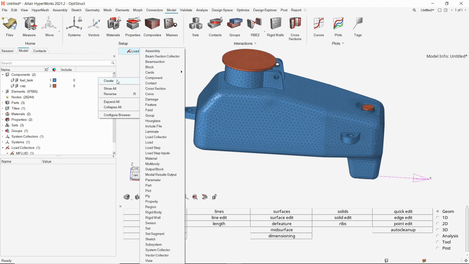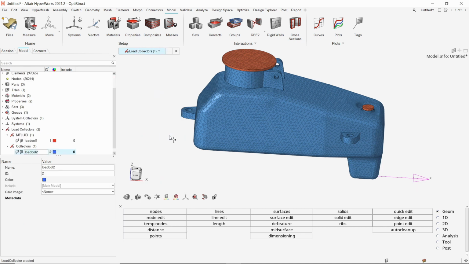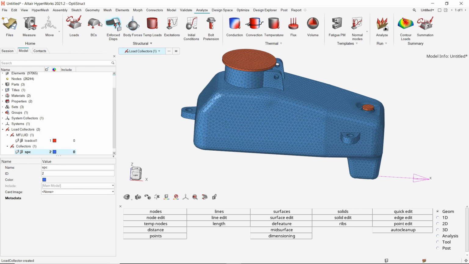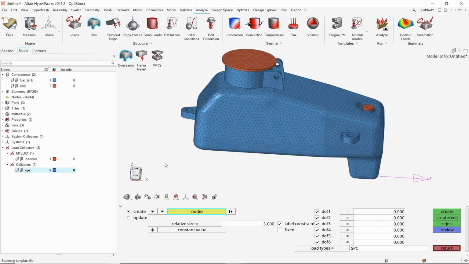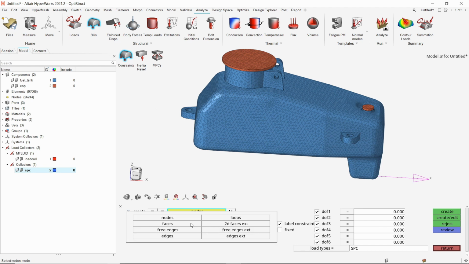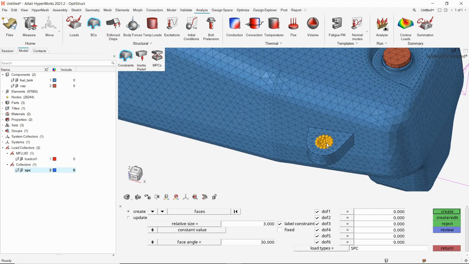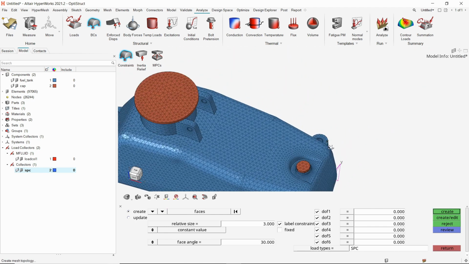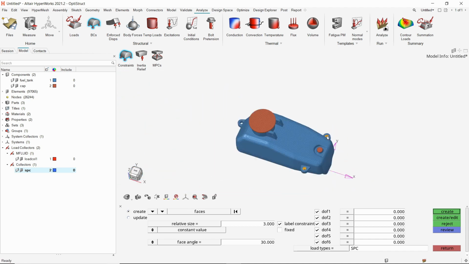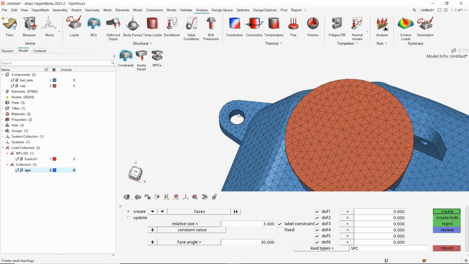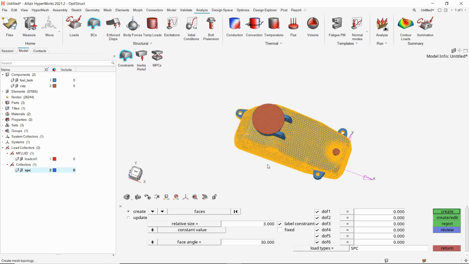Create a new load collector to store single point constraints. Open the BCs tool from the Analyze ribbon. Select the Constraints option. Using the Faces option, we will select the internal faces of all three mounting hole locations. With all 6 degrees of freedom checked, create the constraints.